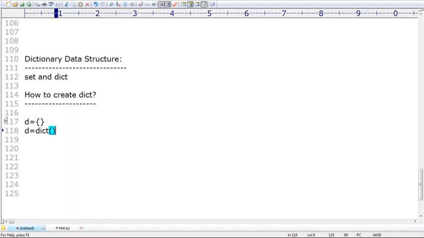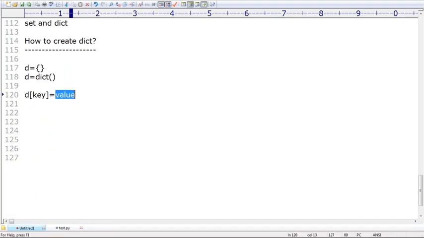You can also call dict. Dict is a function. If you call the dict function, an empty dictionary is returned by default. Remember that. Once we create an empty dictionary, how can we add key values? Very simple: d[key] = value. This key and value will be added to the dictionary by default.